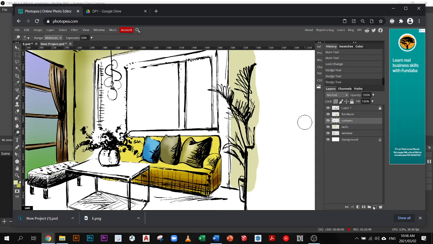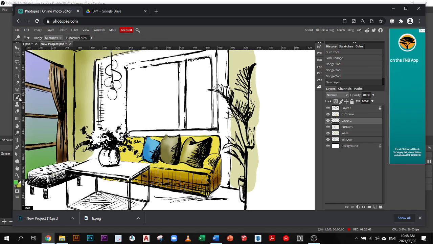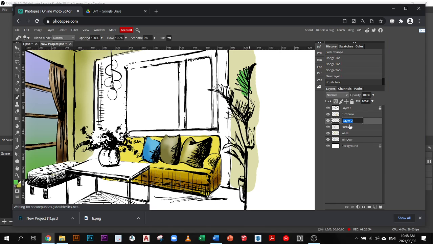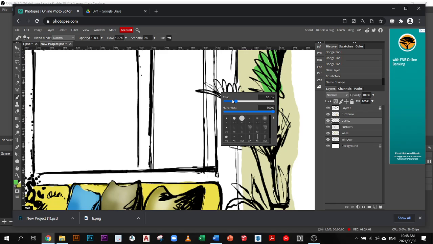Okay, I'm going to put a plant in here. Choose some green. Plants. Oops, nice and small.